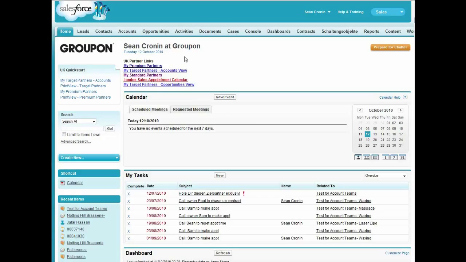Now, in addition to that, you've also on the center section here got a number of UK partner links. Now these are attached primarily to screen views, and we've already looked at two of those, My Target Partners and My Premium Partners, which is below that. And you've got the exact same view in these links here as well, My Target Partners account view, and you've also got My Premium Partners just above that. The additional ones that you've got in this list are My Standard Partners, and you've also got a My Target Partners Opportunities view down the bottom. Let's click on that one and go in and take a look.